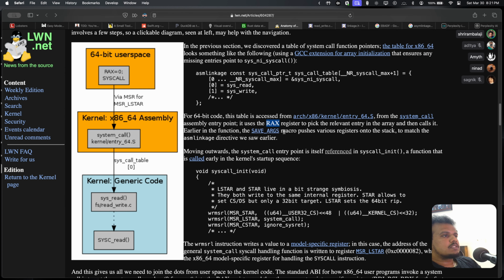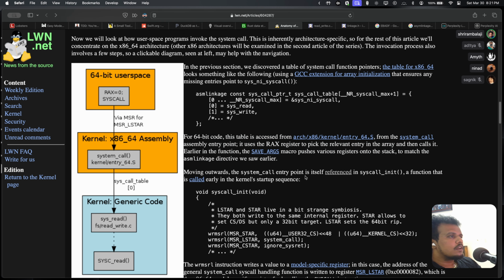The save args macro pushes various registers onto the stack to match the ASM linkage directive we saw earlier. Okay, so if you remember, the ASM linkage directive is used so that, the main use case that we saw, was to assume that the function arguments are present on the stack. So this particular macro, the save args macro, I don't see where the macro is being used here.